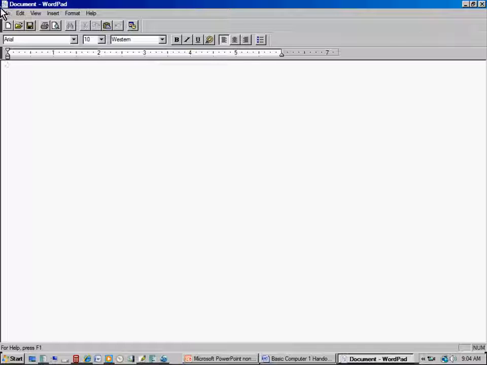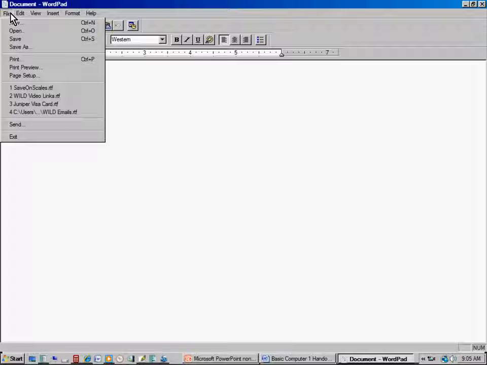Most programs are laid out the same way. There'll be a series of menus, choices. As I roll over these, you can see that they highlight just a little. If I click a single click on any of these, it brings me some other choices.